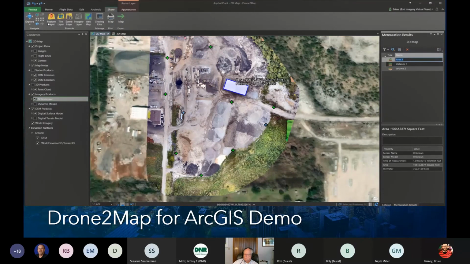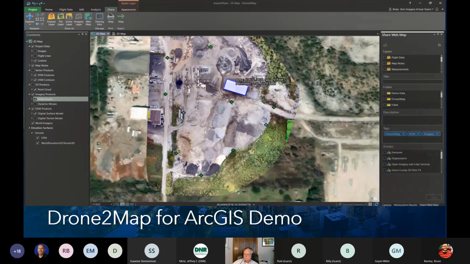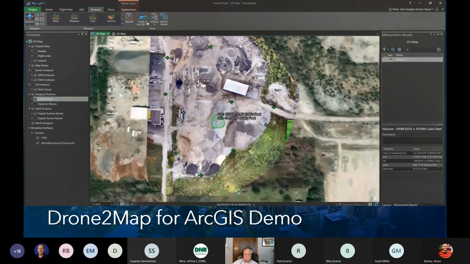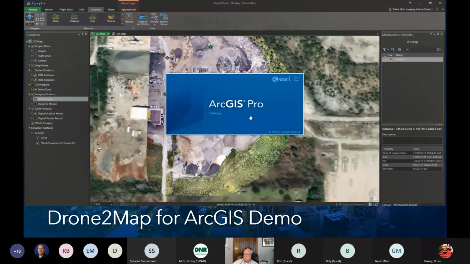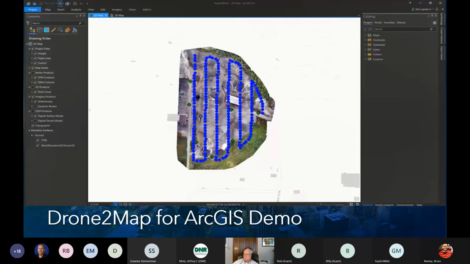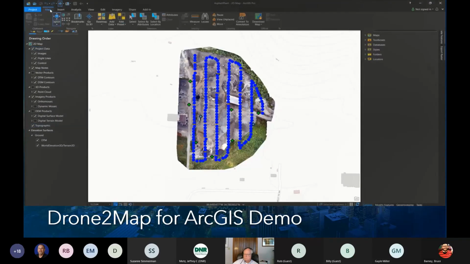Sharing the data that gets generated with Drone to Map is easy under the Share tab. I could easily share a tile layer, an image layer, or my entire web map to my ArcGIS Online or Enterprise account. Additionally, I could take my drone project and open it up in ArcGIS Pro to access the wide range of geoprocessing tools and image analytical capabilities of ArcGIS Pro.